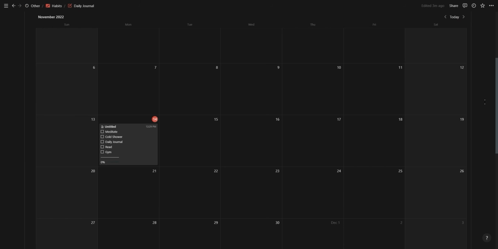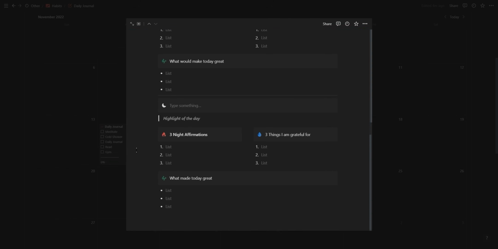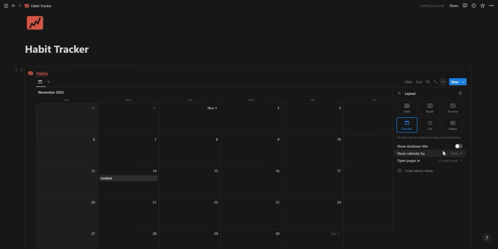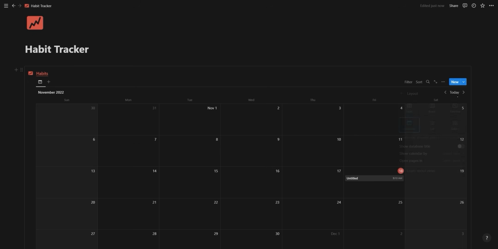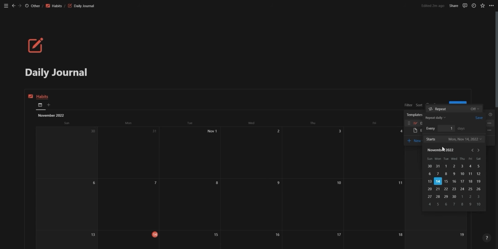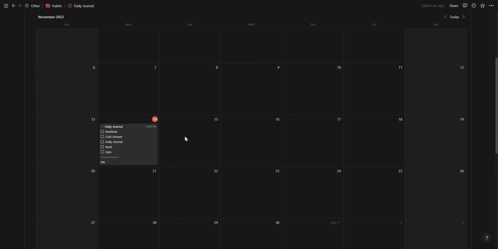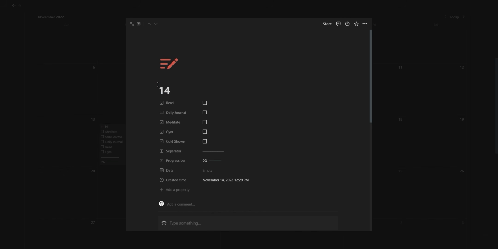Another amazing feature is recurring template buttons. So let's say for example you have a daily journal and a habit tracker which you use every day. On a calendar that is grouped according to the created time property, you can go into the template button and select the recurring template feature. You can repeat template buttons daily, weekly, monthly or yearly. For the daily journal, you'd want to have this template button create a new database entry every day at a specific time. So when you open up Notion in the morning, your new daily journal entry is already generated and waiting to be filled out.